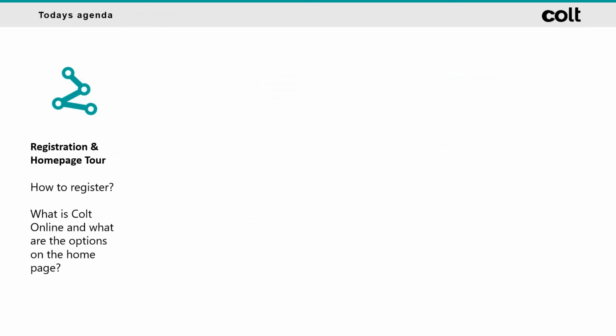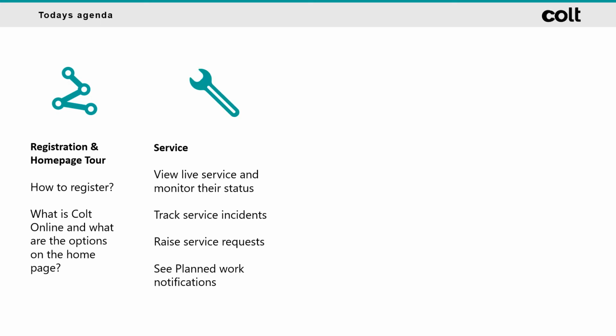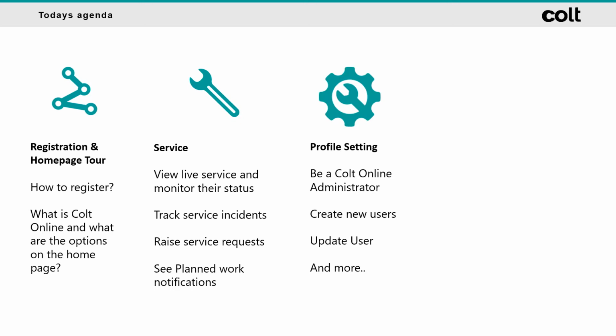Today I will explain how to register for a Colt Online account and show you all the available options on the homepage. I will also show how to view and monitor your live services, track and manage service incidents, raise service requests, and how to see planned works. After that, we will also look at profile settings and how you can become a Colt administrator and create new users and update users and much more.